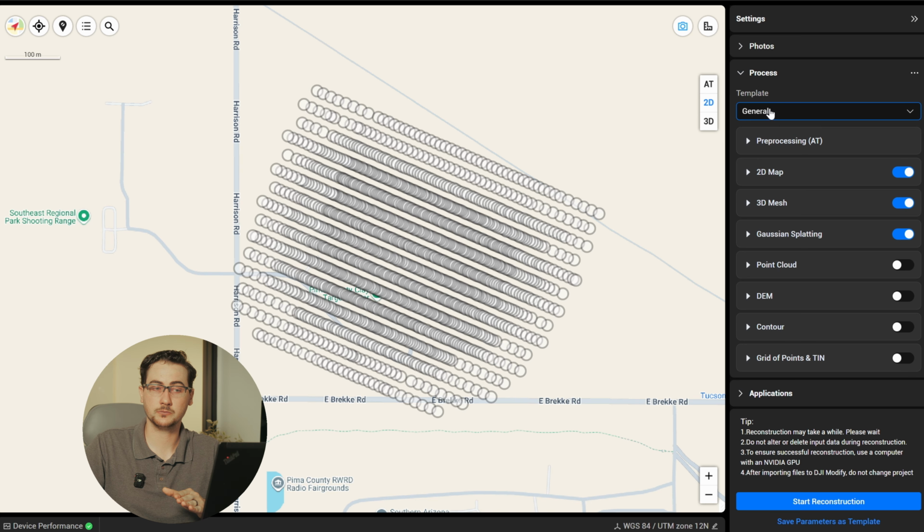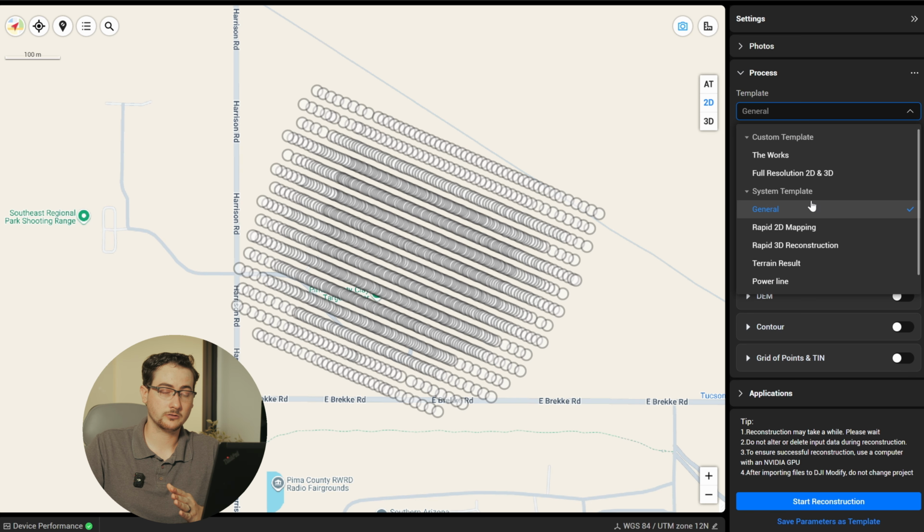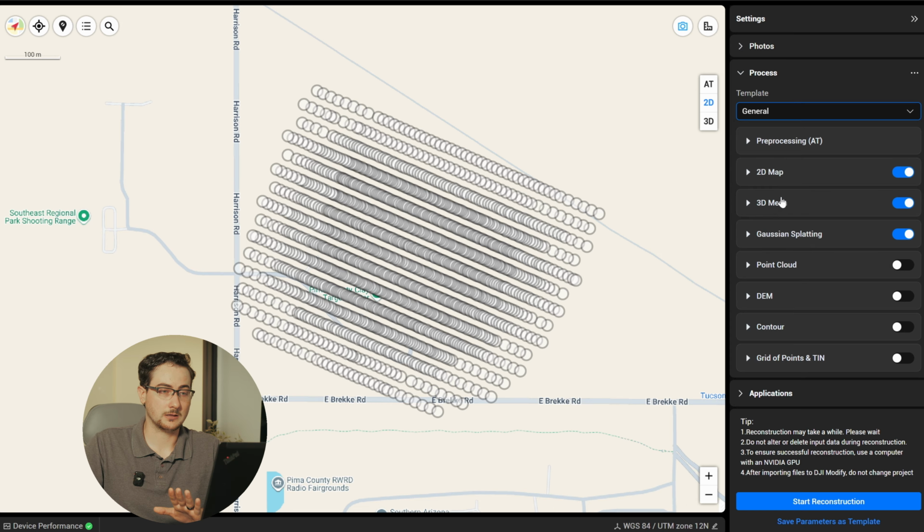Right here you have templates. You have the general template, which is just 2D, 3D. And then you have Rapid 2D and Rapid 3D. These are going to process faster, but they will have less fidelity in the final result. Then they have terrain results and power line. These specialize in their respective fields. So if you're doing a substation, obviously do power line. If you're doing a land survey, then do a terrain result. For this, we're just going to keep it on general.